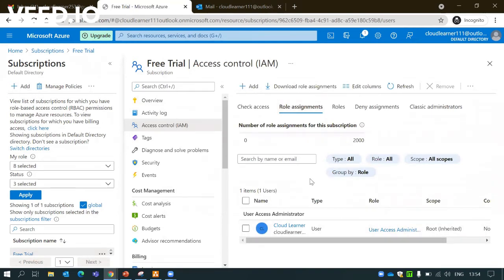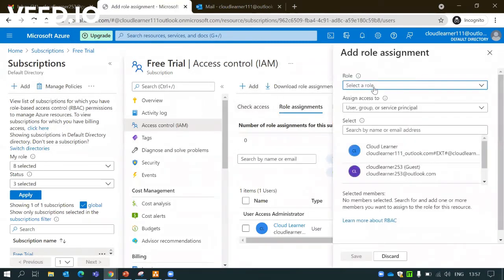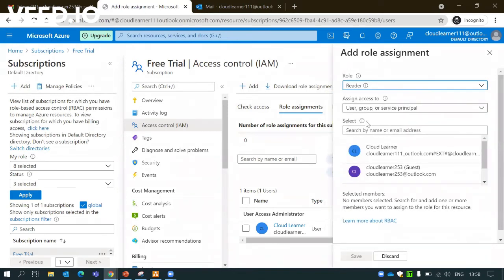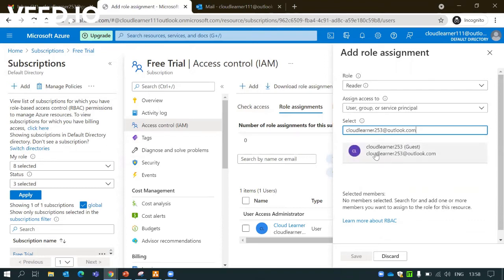If you want to give access to a user to your subscription, you simply click on add and click on add role assignment. In add role assignment, you can select a role as per your requirement, like owner, contributor, reader, and many other roles we have. For example, I'll take reader as the role here, and I'll select my user as Cloud Learner 253 at outlook.com. Since I have already tested it, this was visible to me before searching.